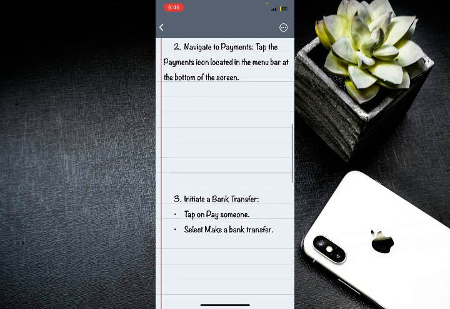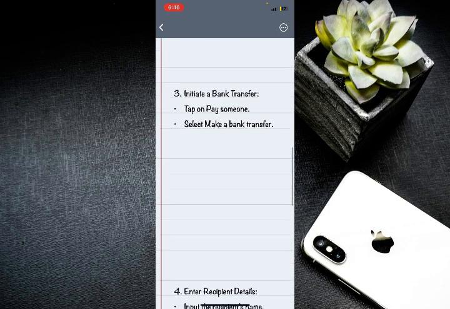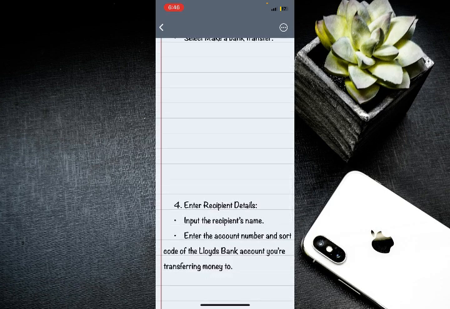Then from there, you have to initiate a bank transfer. So tap on pay someone and select make a bank transfer. Then after that, you have to input the recipient's name, the recipient's account number, and the sort code of the Lloyds bank account you are transferring money to.